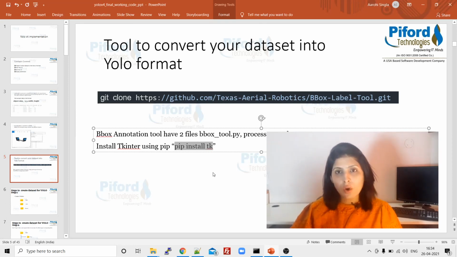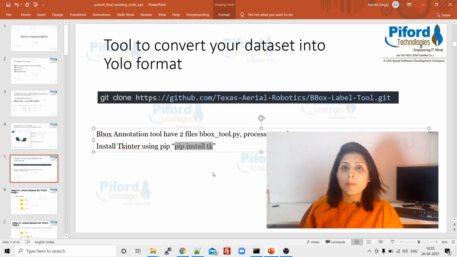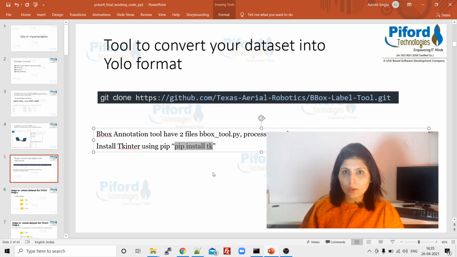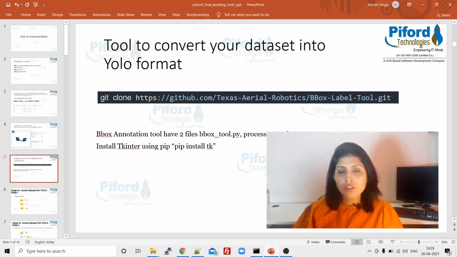Once you install Tkinter, why are we installing it? Because we want to use this bounding box tool, which will annotate all our images in the format of YOLO version 4. For running those files, we need Tkinter. So this is the first step: first of all, install Tkinter. Now you already have downloaded this code and you have installed this.